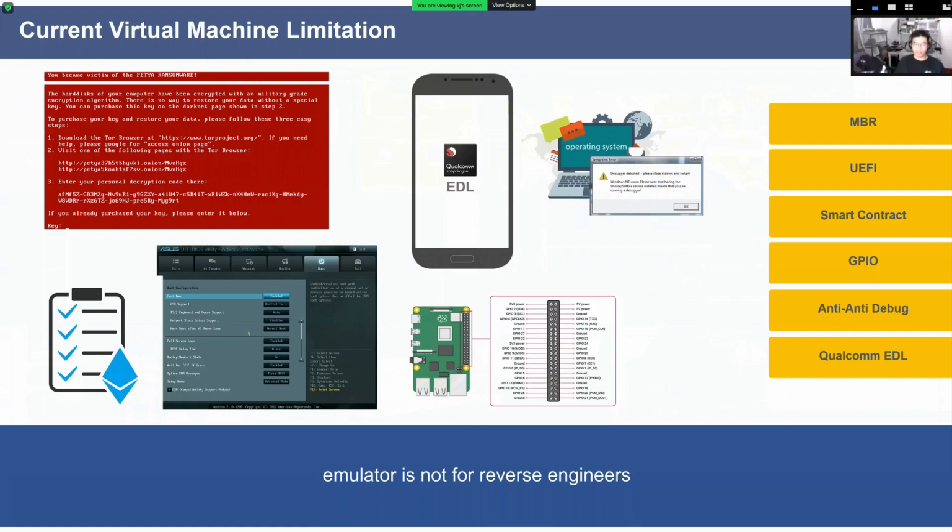Then you have all the pinouts for all the smaller boards. And how about if we bump into things like anti-debug, or we need to debug lower types of architecture, things like Qualcomm's EDL, all the way down to the secure boot mode and all these things?